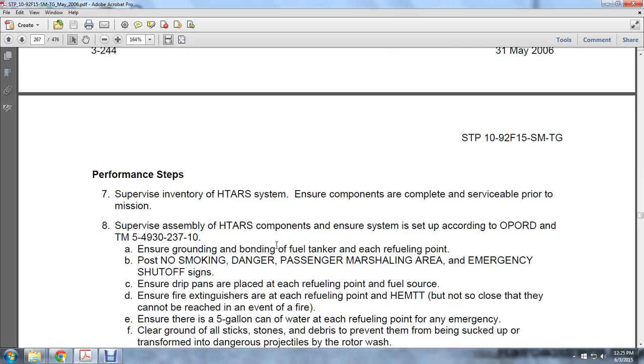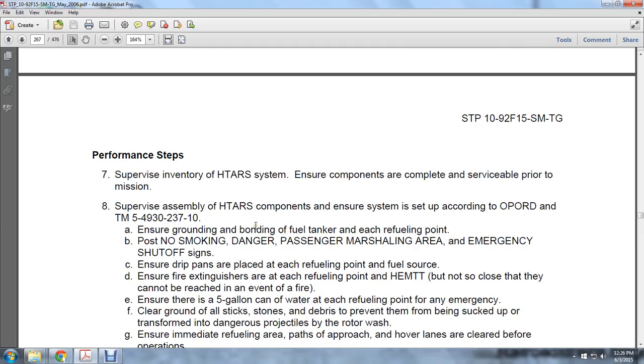Bond the vehicle. Supervise inventory of the HTARs, Heavy Expanded Mobility Tactical Truck Aviation Refueling System, ensuring components are compliant with the service prior to the mission. Service and assemble HTARs components and ensure the system is set up according to the operational order. Ensure grounding and bonding of the fuel tanker at each of the refueling points.